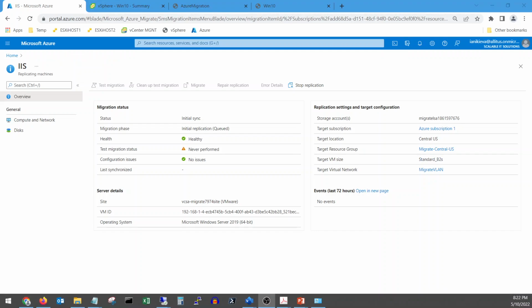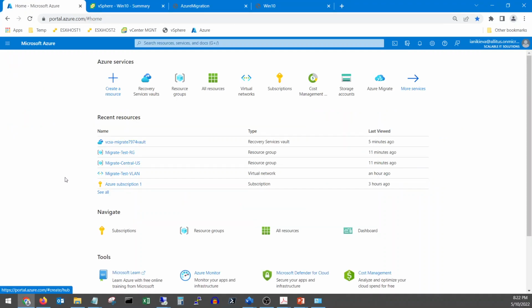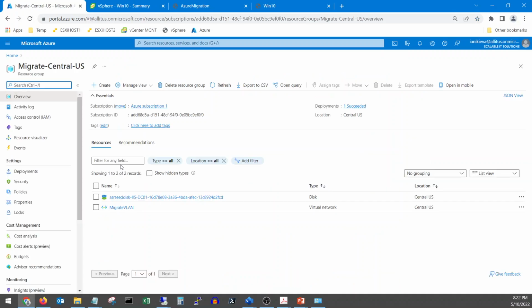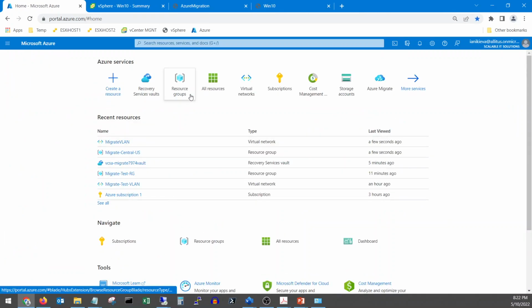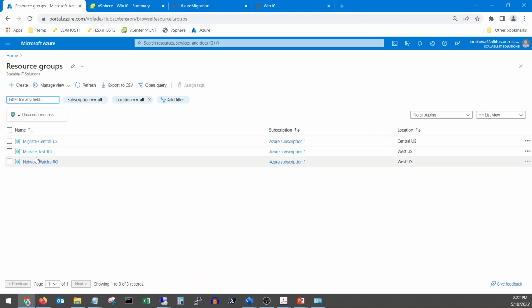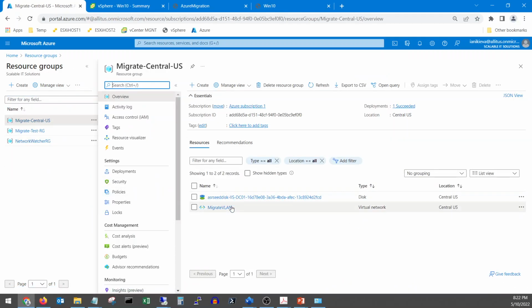So things are prepared in the back end. Their storage accounts are already created, and I'm going to demonstrate it to you. So Migrate Central US, there's disk storage that is already prepared, and within the VLAN there are also some more things. Let me go back to our resource group. Resource groups, and that is Central US. As we can see, there's disk and storage information available there.